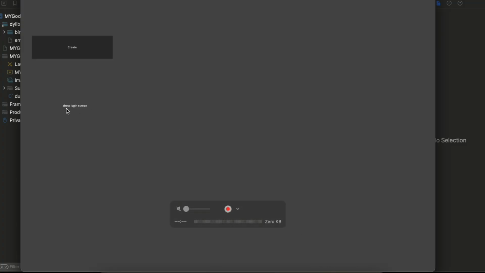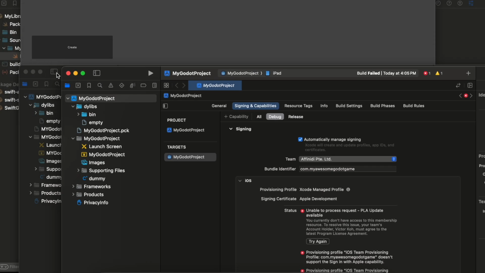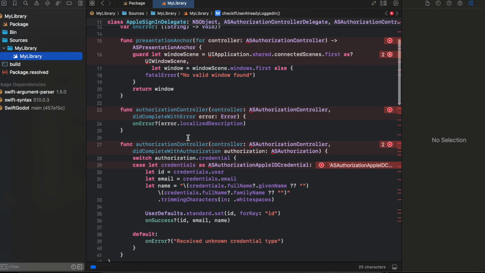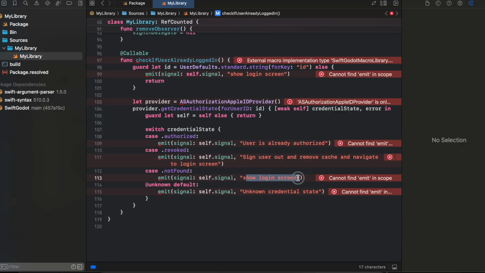So here you can see we are getting this particular signal called show login screen. The reason is because we are not signed in for the very first time. I was sending this particular text right from the Swift Godot side. You can change it to whatever you feel like. In case you are confused about what I'm talking about, if you go to my library, here you can see I was sending a signal called show login screen. You can change this to whatever is correct for you.